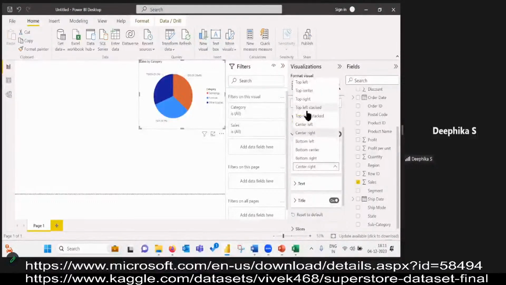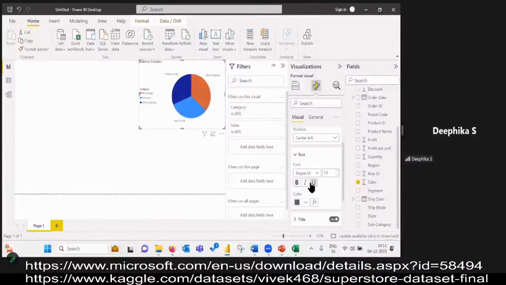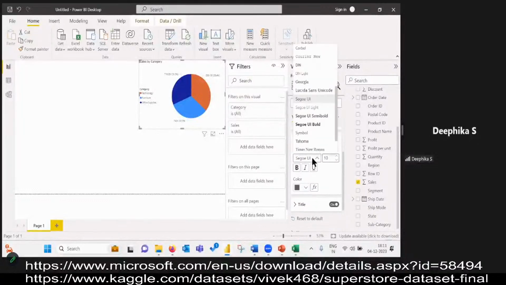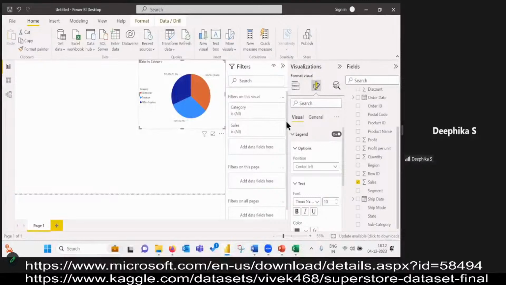I can put top right stacked. Okay. Or I'll say, okay, like that I can change what font I want, Times New Roman, which size, all that you can change of your visuals. Basically formatting is here.